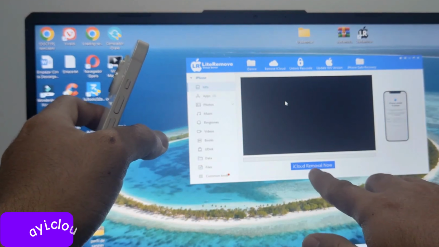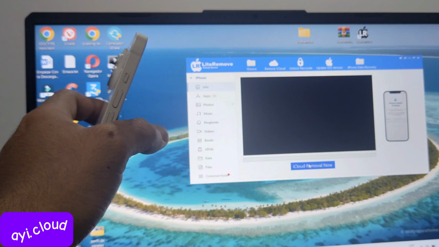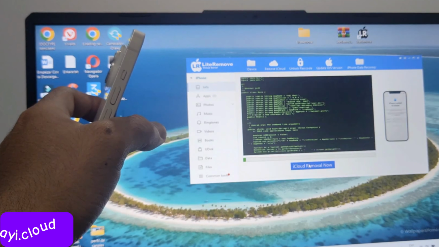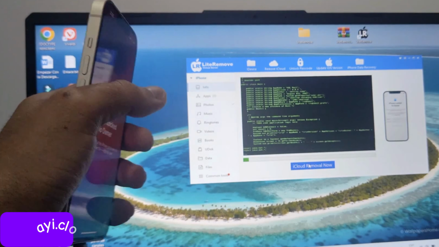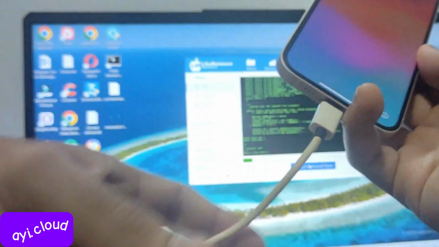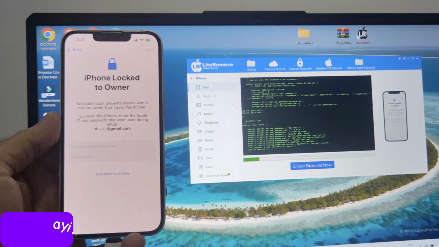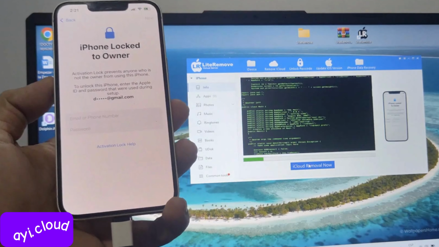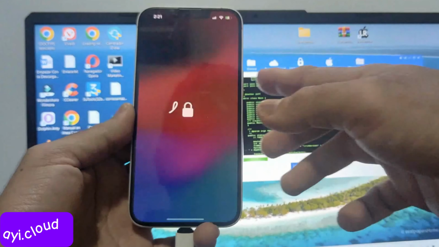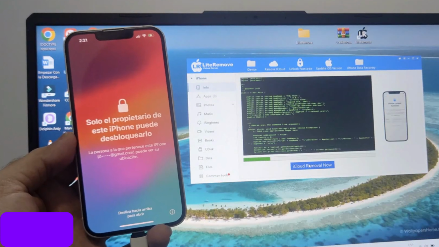You'll need to enter the 15-digit IMEI number of your locked device. You can find this number by dialing *#06# on your phone. Here are some additional steps that you need to follow to unlock your iCloud locked device. Step 1. Enter your 15-digit IMEI number and click on the Next button.